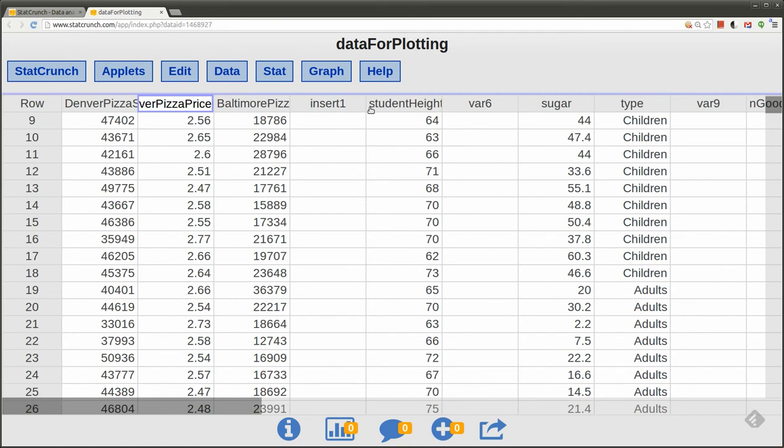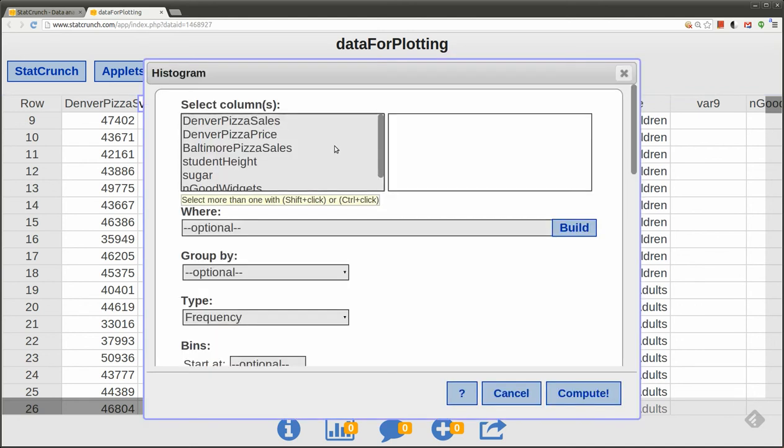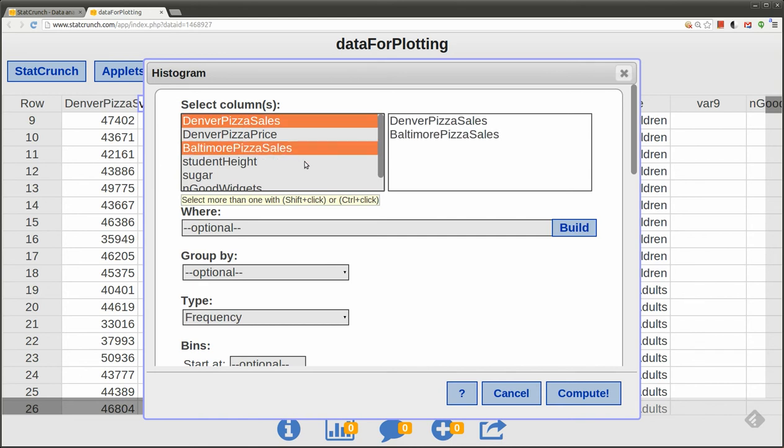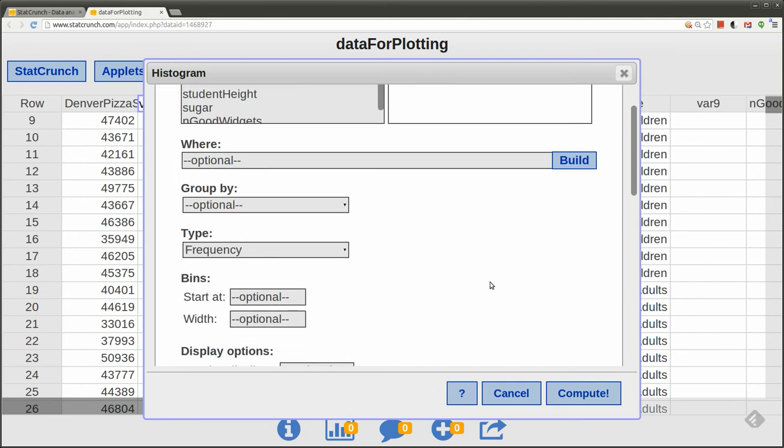In StatCrunch, we can use histograms to compare two columns that are two different types of data against each other. For this, unsurprisingly, we will click Graph, Histogram, and if we want to compare two different columns, we can select both, again with the Control-Click option. But now we're going to have a couple of slight additions here.